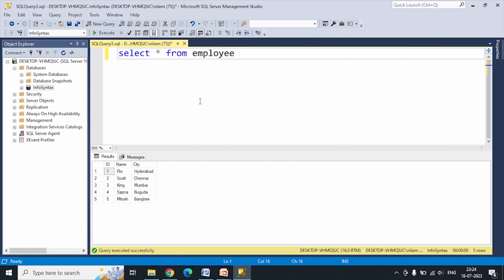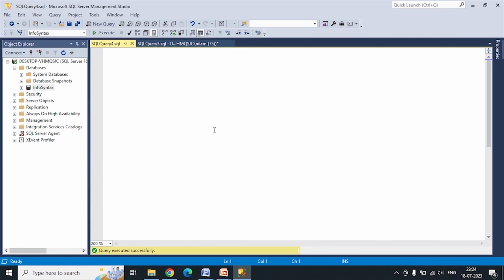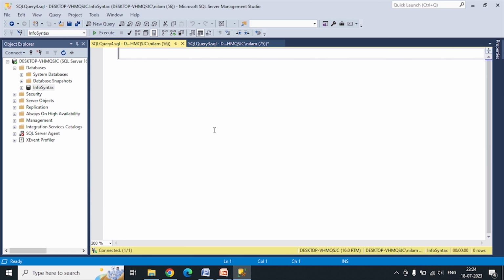I have an employee table in my database, so I have fetched the data from this table. You can see right now 5 records are present in my table. Now we will create one transaction and insert some data there. We will cover more details about transactions in our upcoming session. Here we just remember the syntax. How can you write a transaction in SQL Server?